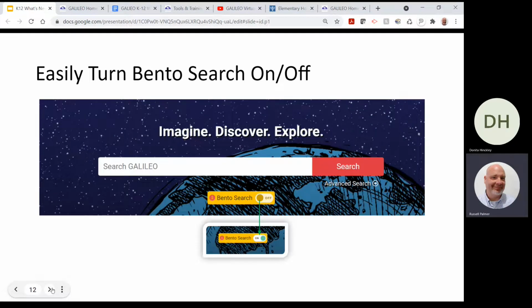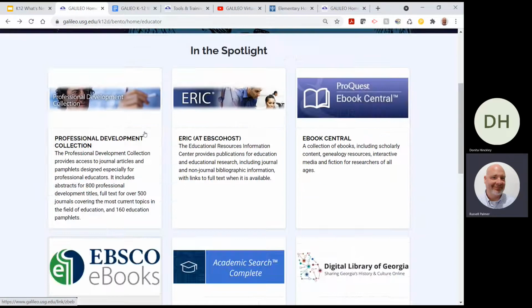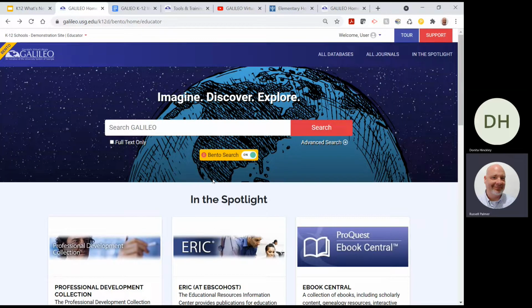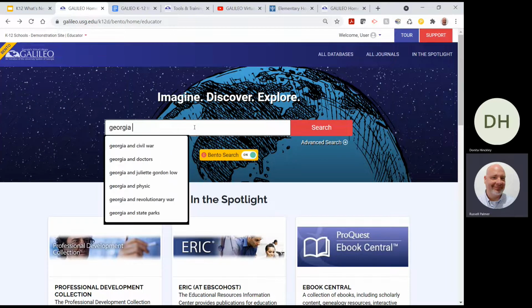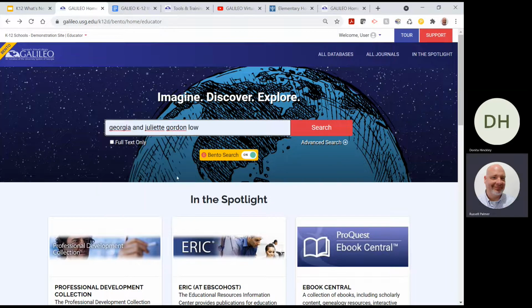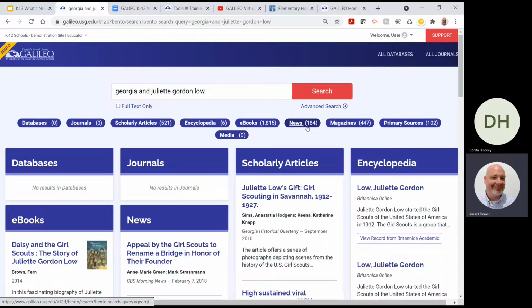So, one of the things we've always wanted to make sure that we do is make it easy to turn that Bento search on and off, and this is what it looks like now. And then we'll talk a little bit about the search results. We'll actually go in and do some searching. So I'm going to go back into the Galileo homepage now, and I have the Bento search turned on, and I'm in the educator view. So if I'm in the educator view and I want to search for Georgia and Juliet Gordon Lowe, I'll go ahead and click search. I can also limit the full text if I want, but I'll go ahead and go into search. And it takes me into the Bento view of my search results.